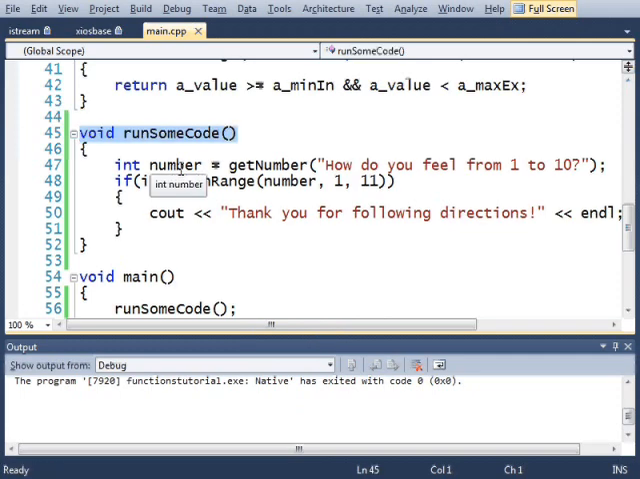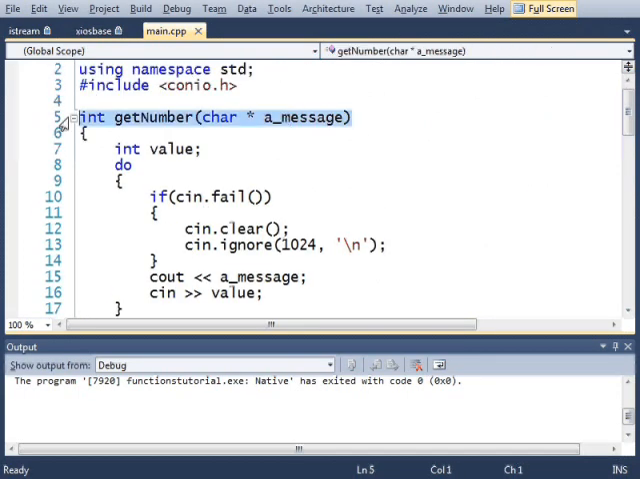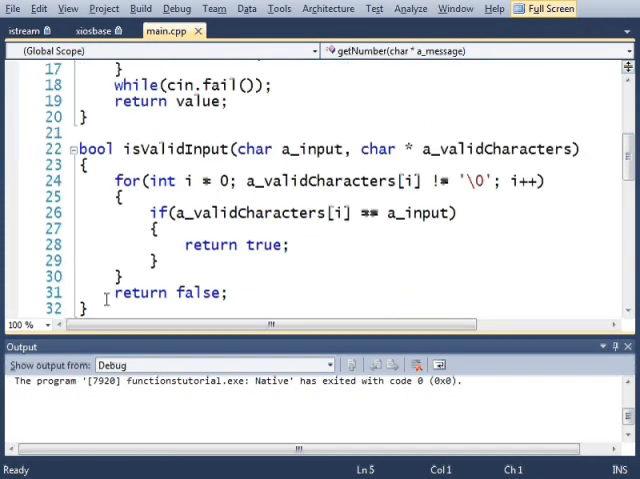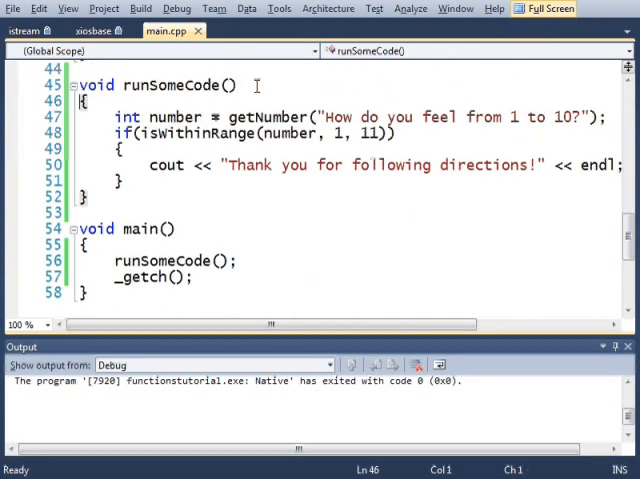This is a function. Main is actually a function. All of these, this is a function right here, this is a function right here. I haven't used isValidInput one yet. I'll show you how that works in a minute. But this right here is a function, and I'm going to go over the anatomy of a function a little bit. First, we start with a return type.